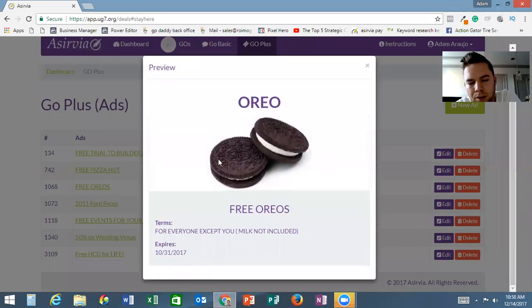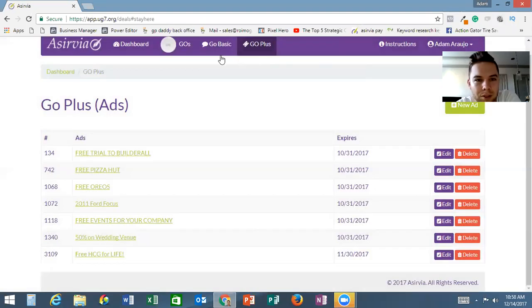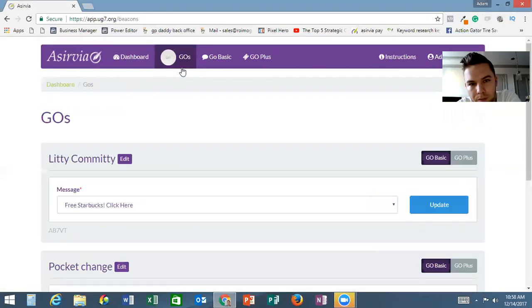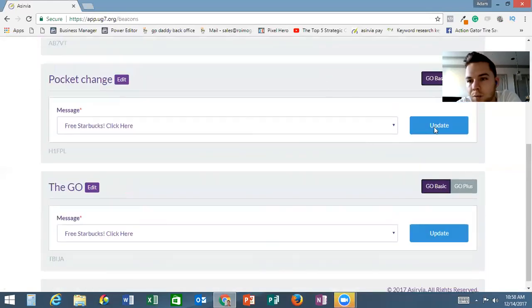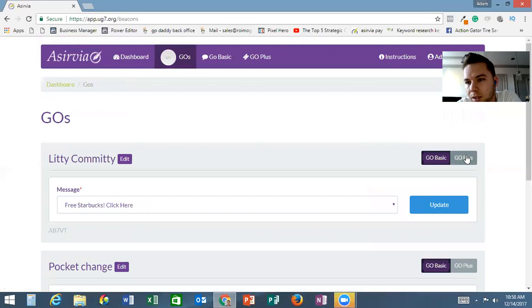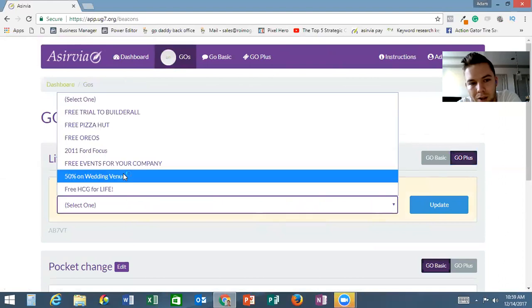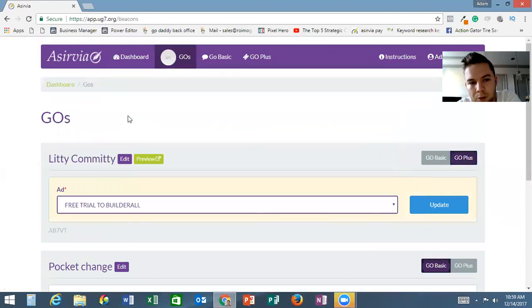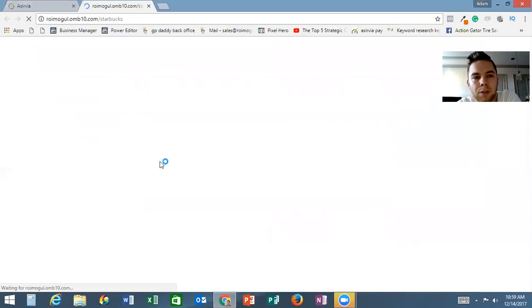All right, so I did this one as an example a while back. Free Oreos for everyone except you. Milk not included. That is just a funny little example. And then you go to your Go units, right? After you create the message, there it is. And you would just do this. You would click Go Plus. And when you click Go Plus, you can go here. So let's say we want to do free trial to Builderall. You can preview it.